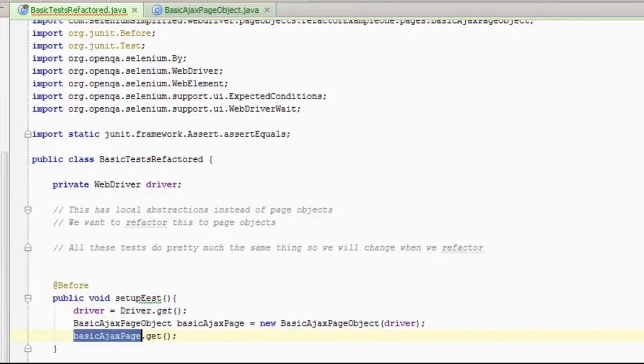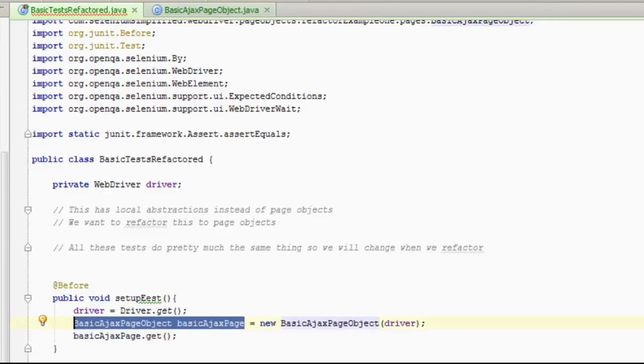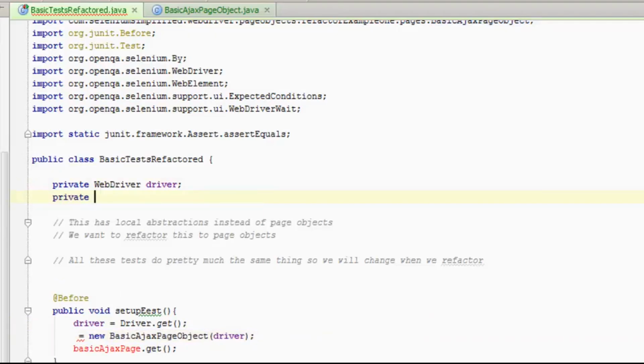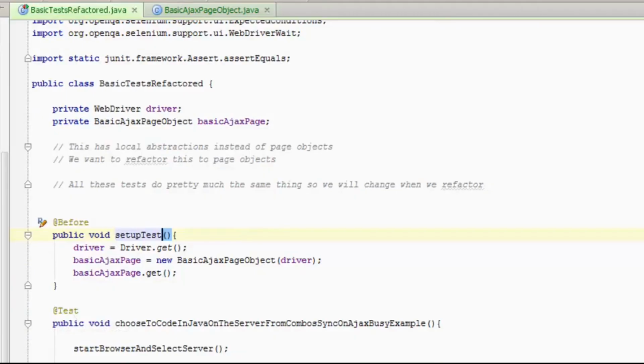Now this page object is going to be used by the test, so we need to move this out into a field. There we go. Oops, setup test. So now I have a setup method that will run before all these tests, which will get the driver, which will create the page object, and then go to that page.